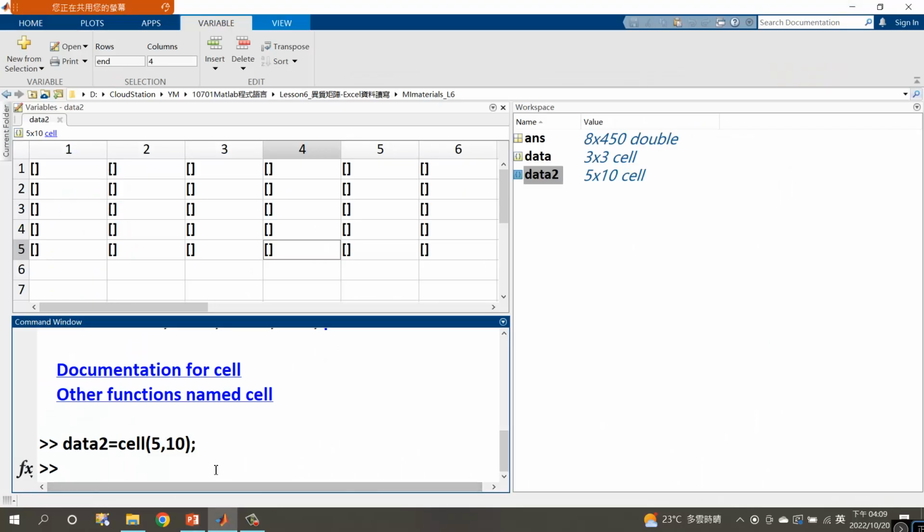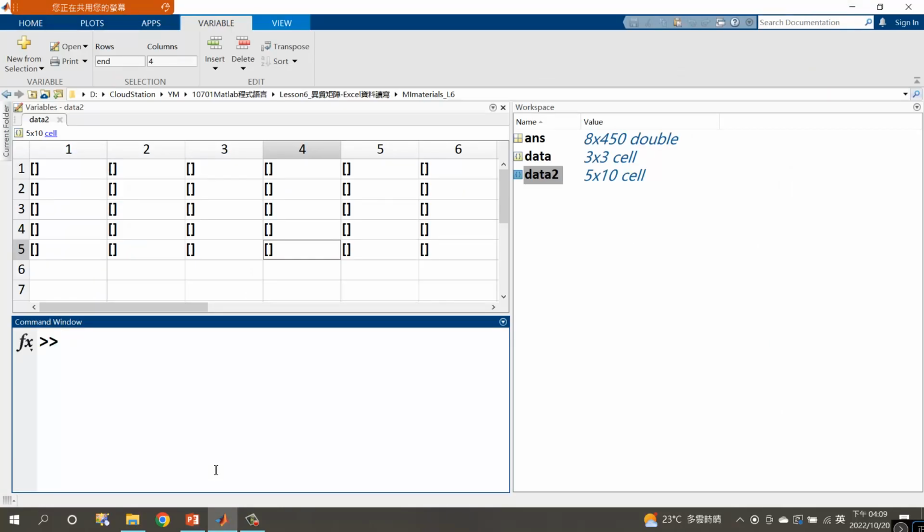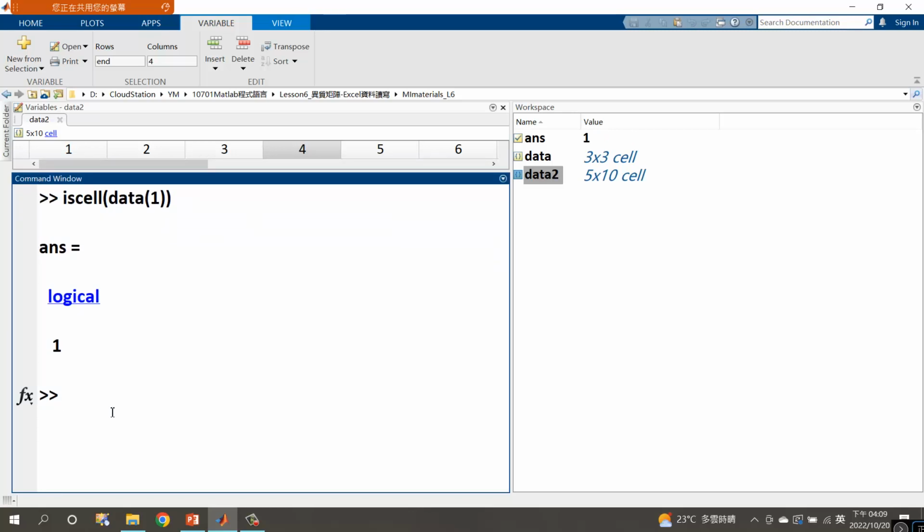Okay, so we can take what we practice. You can see for this one, we have already mentioned that this is the cell array, right? So if I use iscell with this kind of input, it will give me 1. 1 means true, okay? But if I just change a little bit, I just replace the parentheses by the curly brackets right here. So what is the answer?